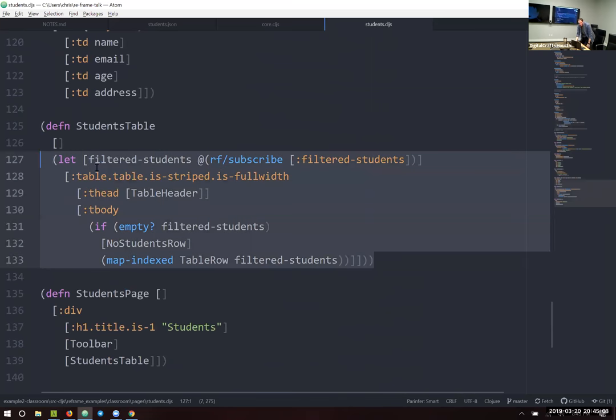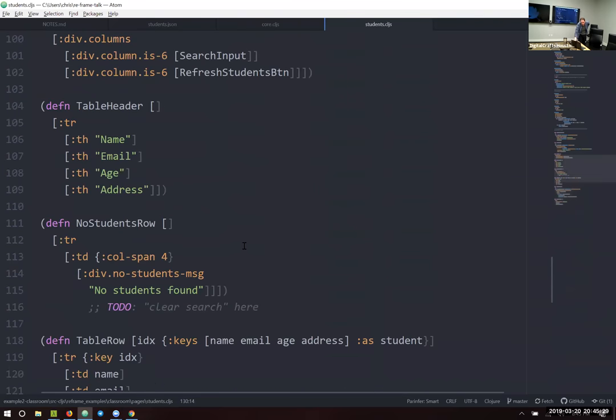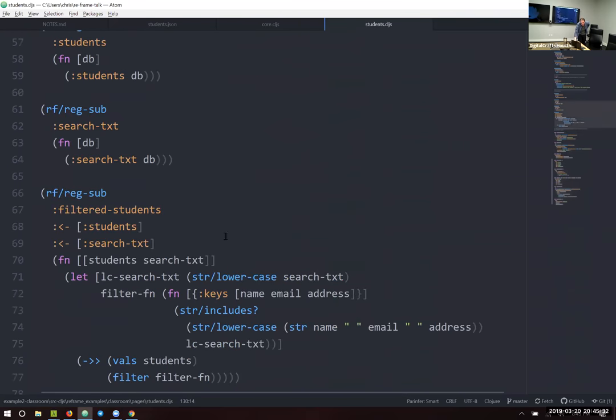So all I'm doing here is I'm getting the filtered students. I'm just subscribing to filtered students. Where did they come from? How many are there? Are they sorted? I hope you've solved that problem, because all I'm going to do is, if it's empty, show this little thing, and then we just map indexed over the rows. Is that following? Yeah? Cool. So this is really cool.